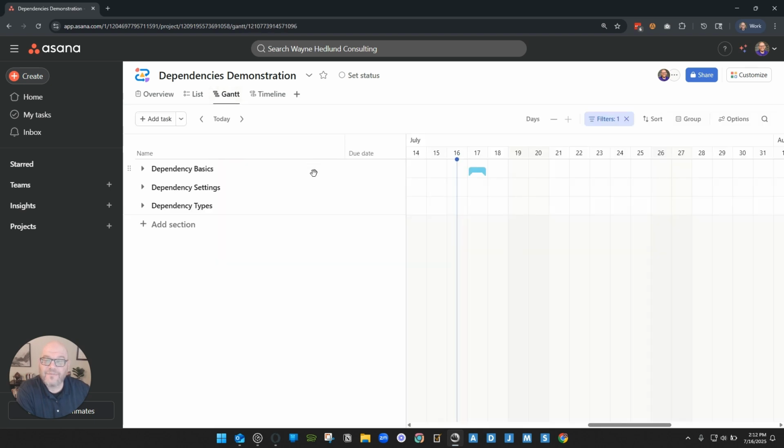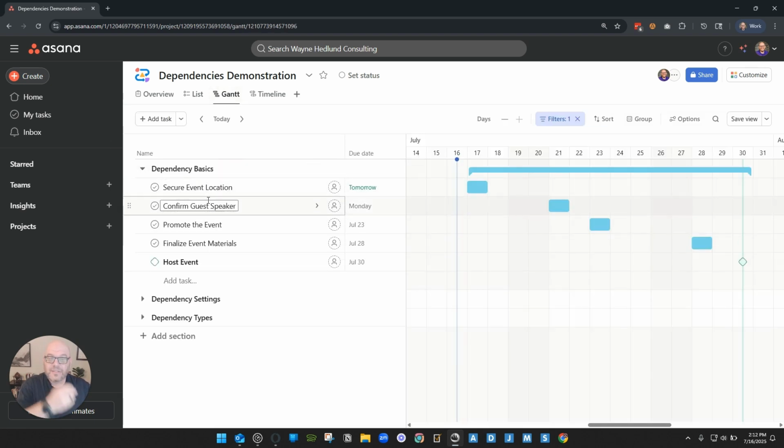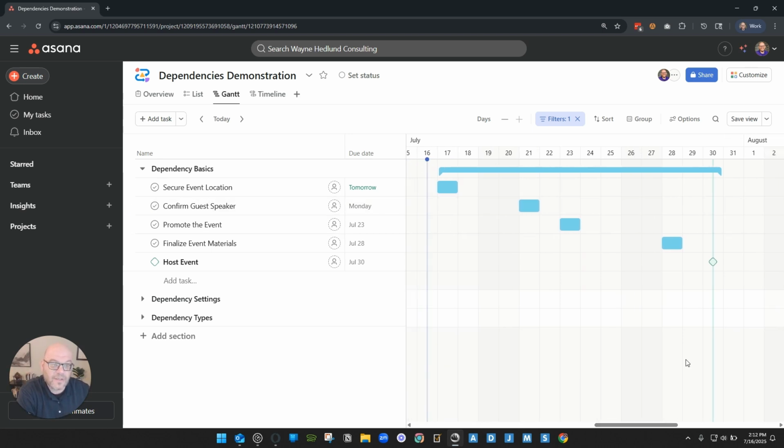When I pop into the Gantt view, I can open up the section where these tasks are associated with, and I can see them each right here. Here's the milestone that's on the 30th, host the event, and I can see each one of these. So much quicker. All I need to do to set dependencies is to mouse over the task. And when I mouse over it, you'll see these little dots appear, and when I mouse over the dot, it kind of shows me a hover, and I can click and drag.